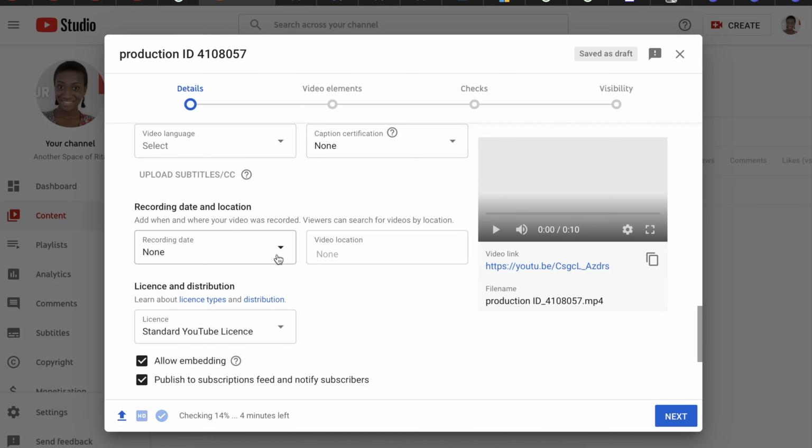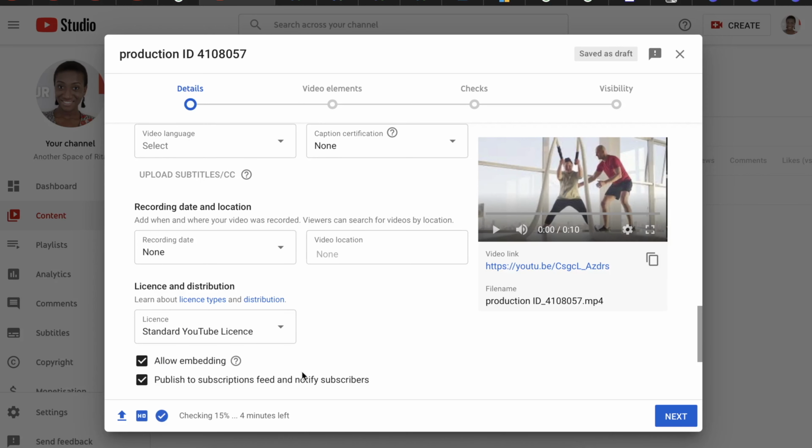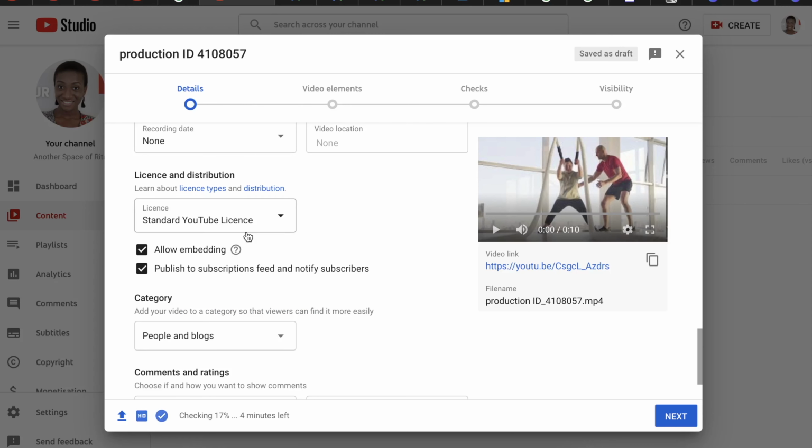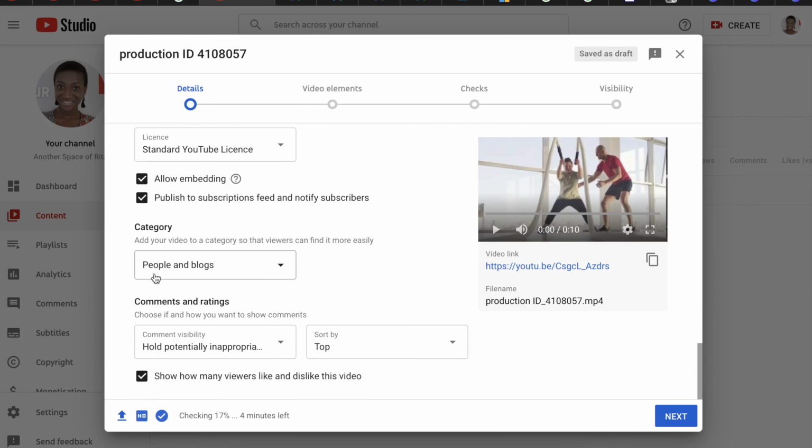You can also select the language and caption certification for your video. You can also put a recording date and the video location, change your license, add a category, and once you're done, you can click on next.